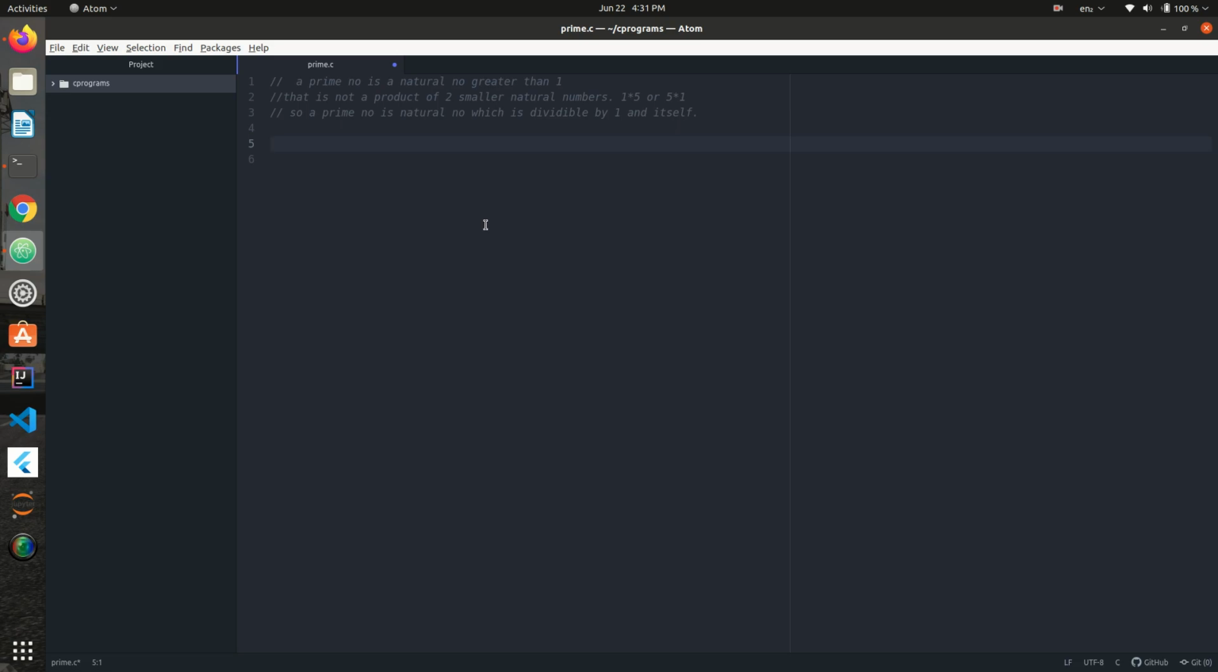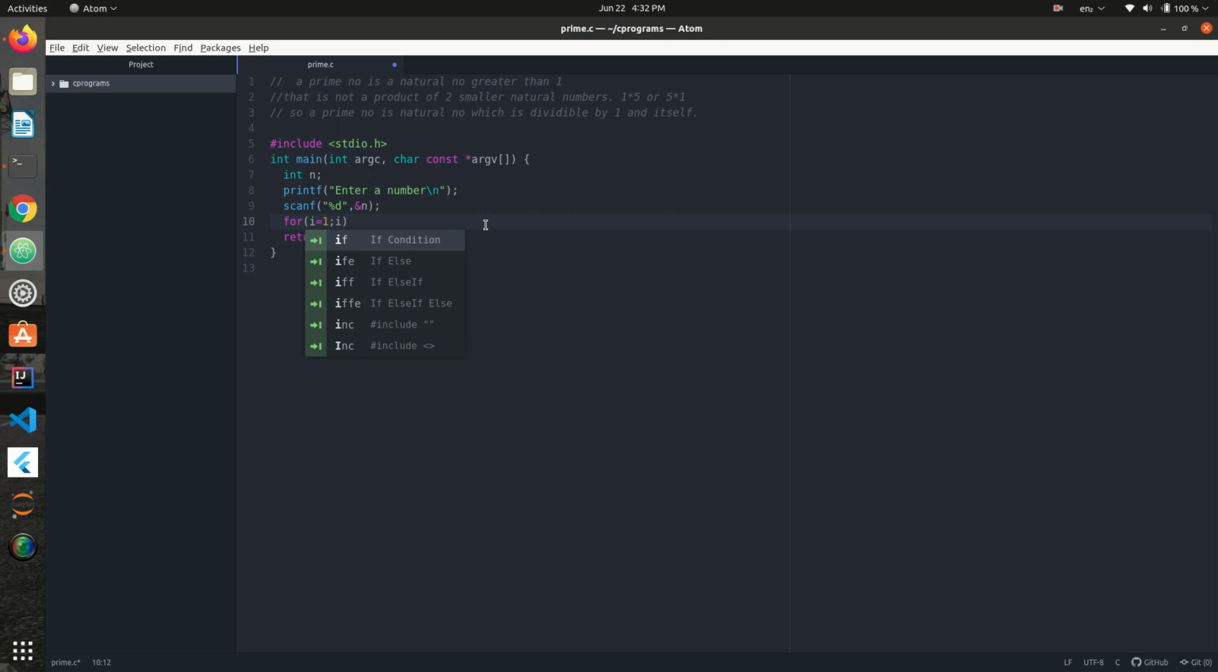So hashtag include stdio.h, main. In the main we'll just add printf to enter a number. Scan the number. So whatever number we have used, just declare the number, int n. Once after scanning the number, we need to iterate through the number for finding by which all numbers it is divisible. So I'll just start a loop from 1 to the number itself. Since I'm using i here, I need to declare i.